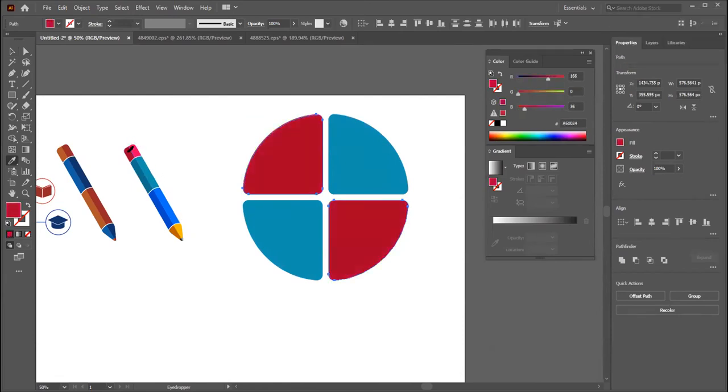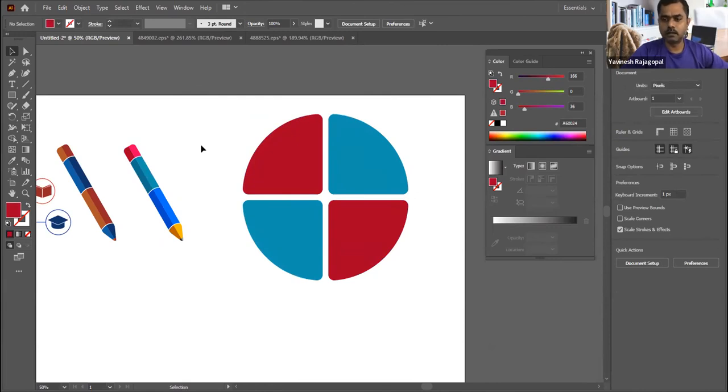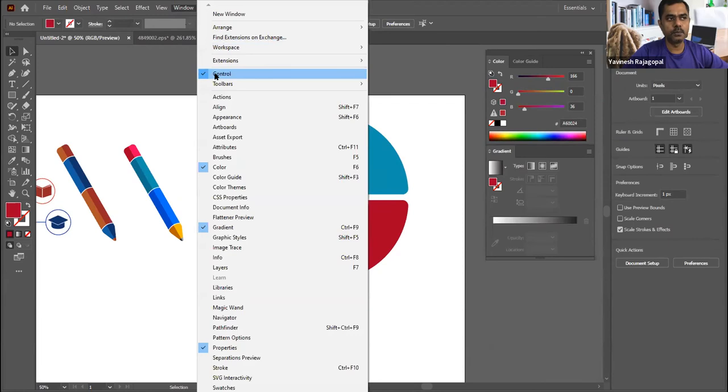So sorry, the top two bar, I don't have it. It's only missing. How to bring it back? Which toolbar? The one with the red color there, the stroke and all that. This one? Yeah, the top one. You go to window and then you just control. Thank you. All right.